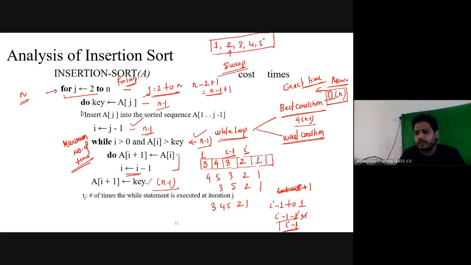So each iteration is going to run how many times? I minus 1 times. Okay, so now in the worst condition the outer loop is running from j is equal to 2 to n, n minus 1 times, and itself it is running how many times? I minus 1 times. So this is my summation part.